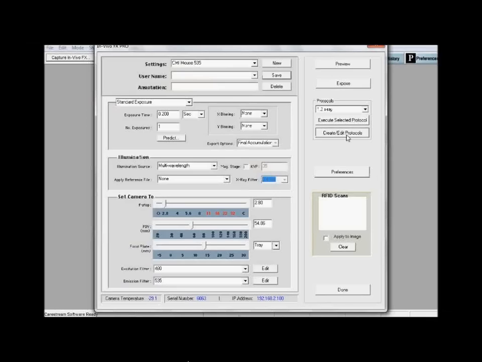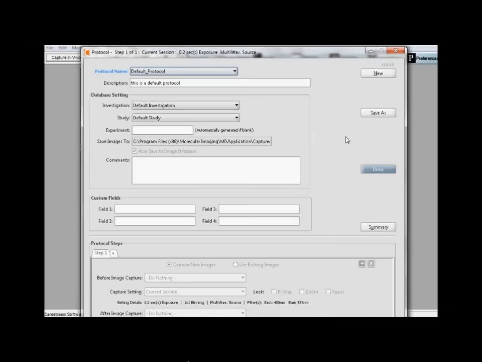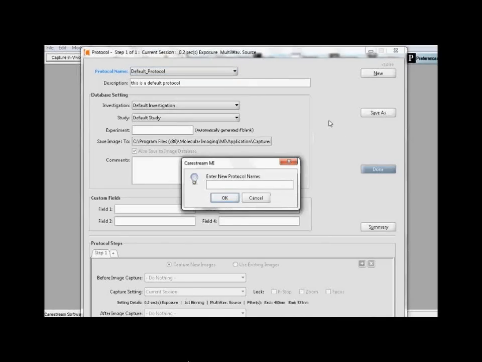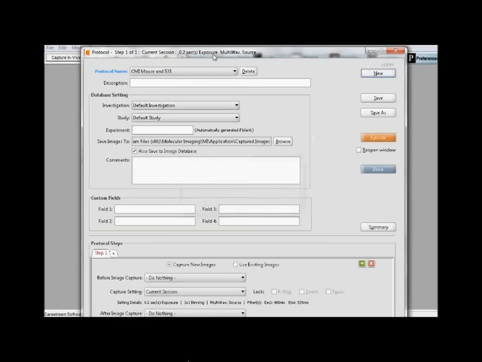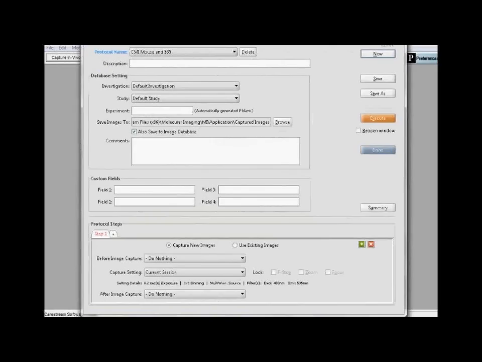And we'll streamline the process by creating a protocol. So we'll create a protocol for automated X-ray and then fluorescence detection for this and subsequent acquisitions, assuming that you'll be using multimodal acquisitions multiple times. Generate a protocol name, CMI mouse, and 535, again for recall purposes. There's a default path for files to be saved.